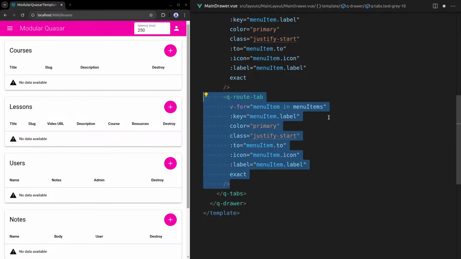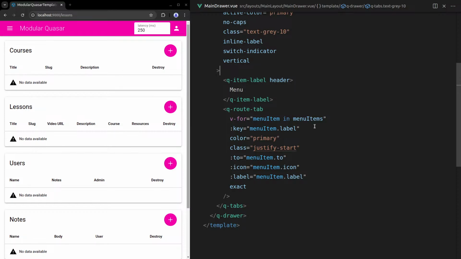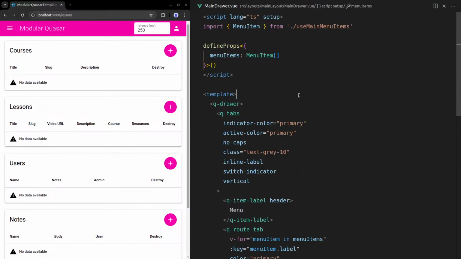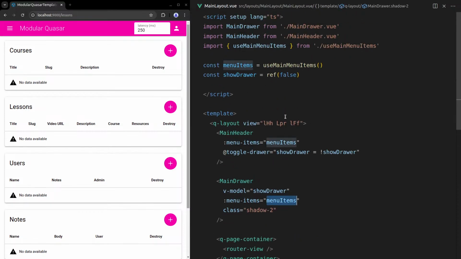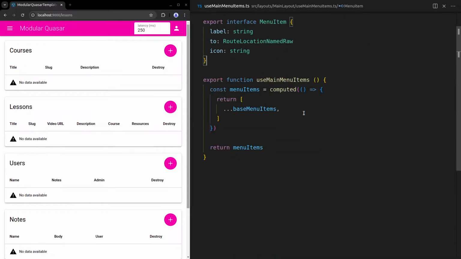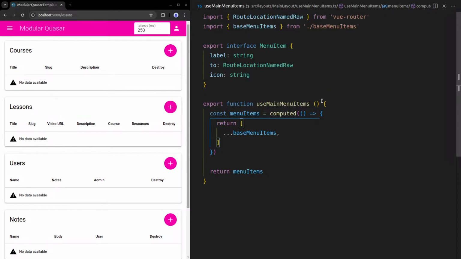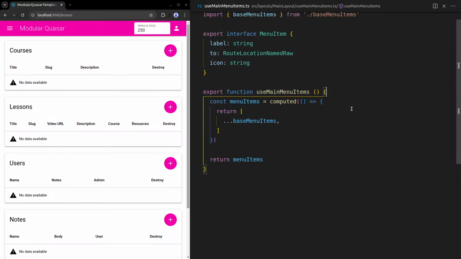Oh, hang on, it's just iterating over menu items. So this should be pretty easy to do. We can just tap into those menu items. There they are, useMainMenuItems. Okay, and I've done it in this way so that it can be dynamic if it needs to be, which is cool because now we can grab the authenticated user inside of this composable.